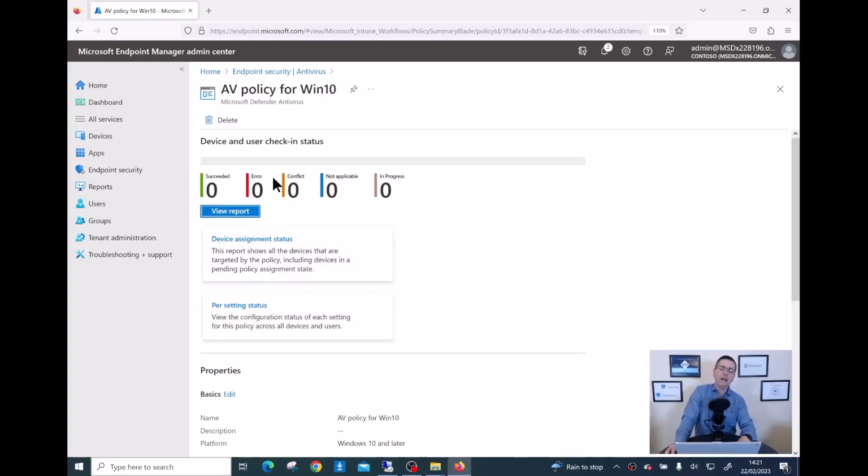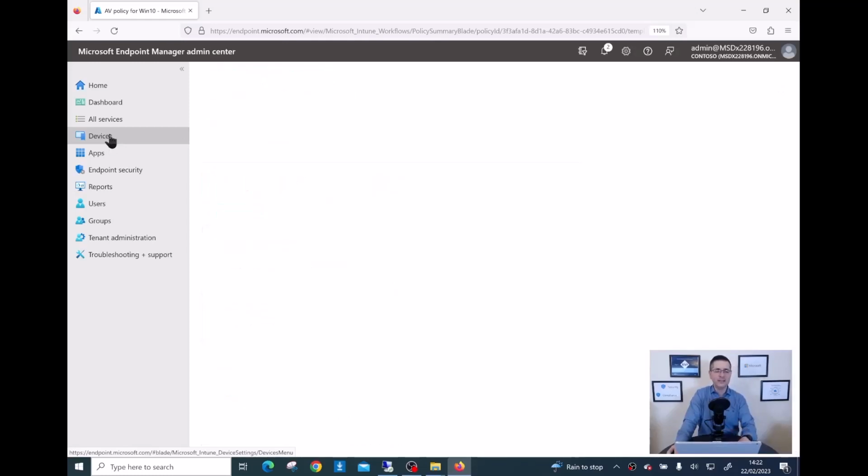Because I made some changes to the configuration, right now the first policy hasn't been deployed yet. To buy a bit of time, I need to pause for a second. Let me click on devices, and then let me force a synchronization to make sure my devices can get this policy as soon as possible. Anyway, a bit of troubleshooting.